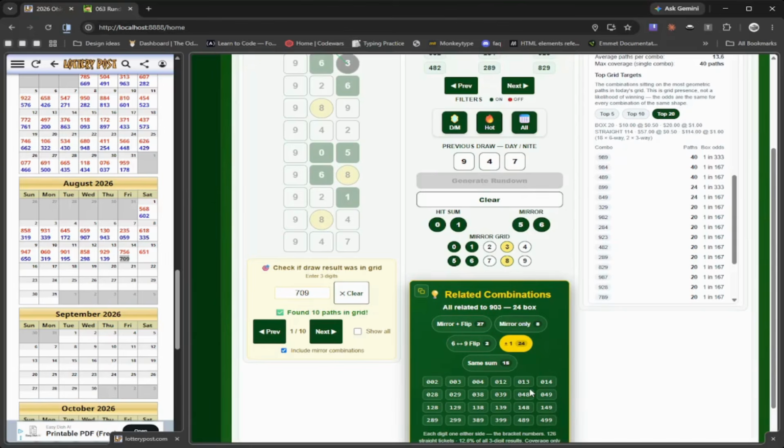The more you do it, the more you understand it, and the quicker you get. You just got to know those mirrors and those flips. 709, I'm looking for 4s and 9s. If I want to do a quick 4s and 9s, I write down this grid at the bottom, and I'm quickly looking at a 4 and 9 right here.